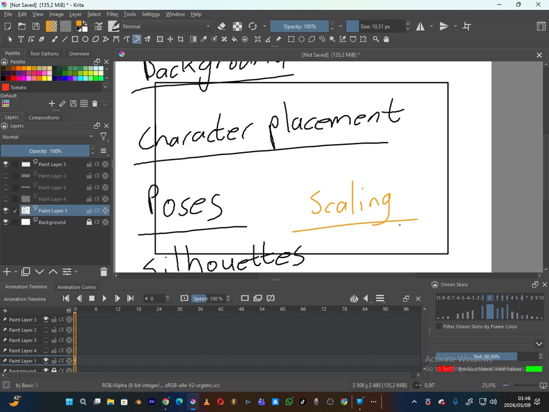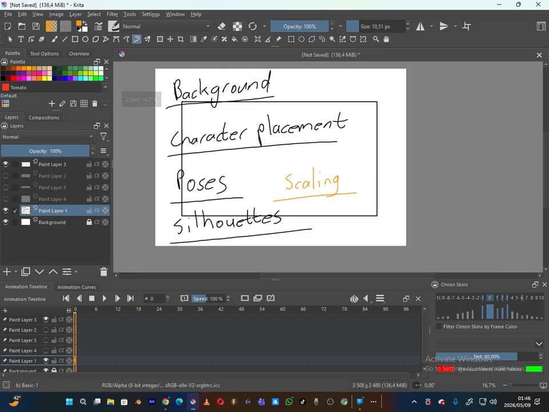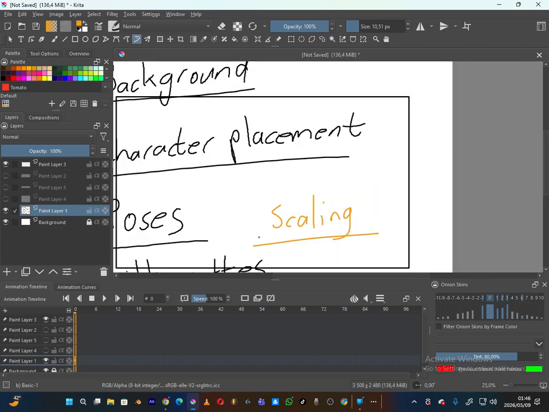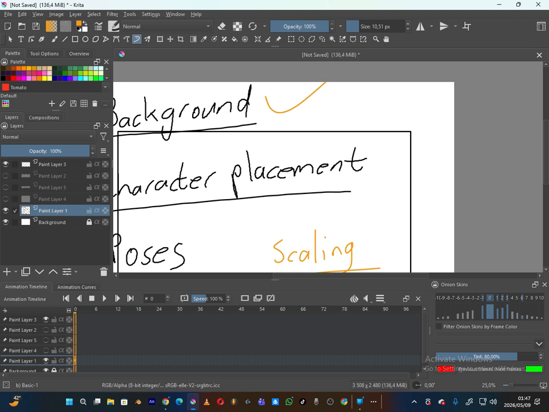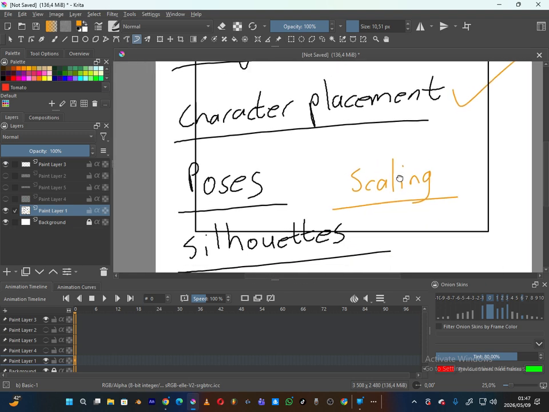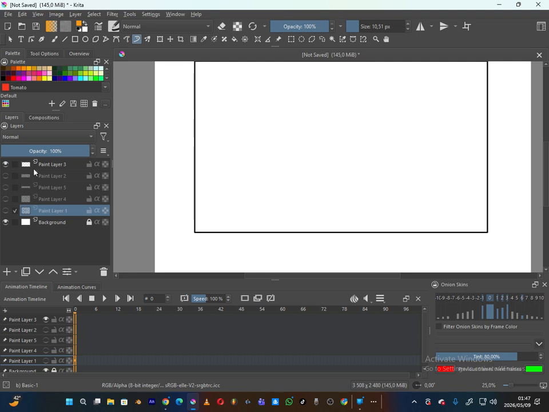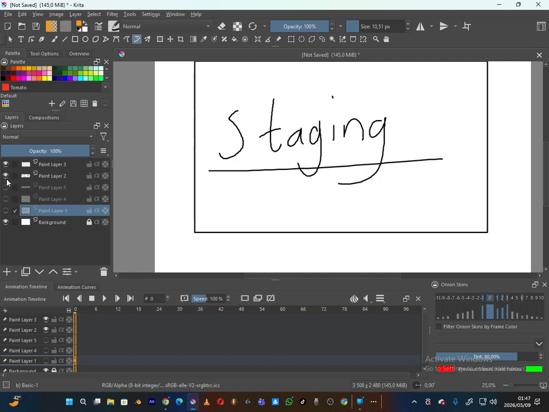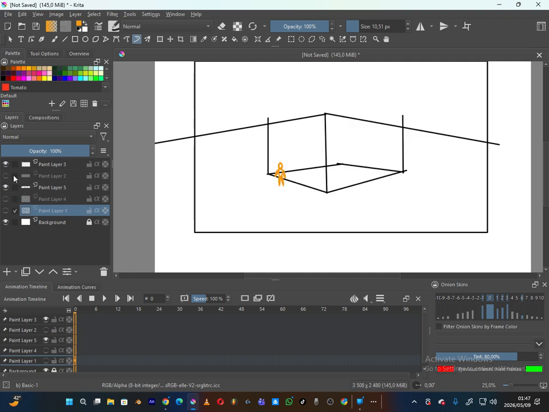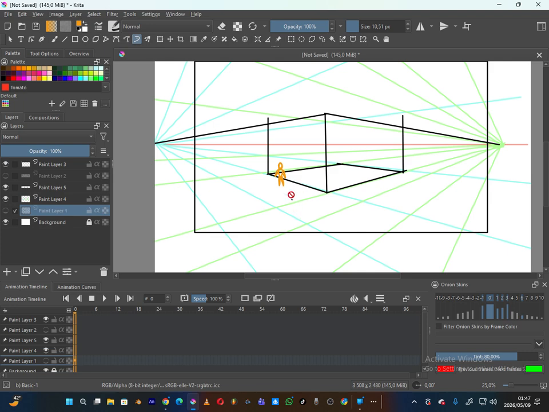I'll come back and I will explain this properly. Right now, I'm still explaining background design, character placement. So far, I've showed you this, and I'm now showing you this. And then, of course, poses, we're going to get into that. I'm sure you guys know what poses I'm talking about, right? But we'll get into depth. So as you can see, I placed my character there in this environment, right?